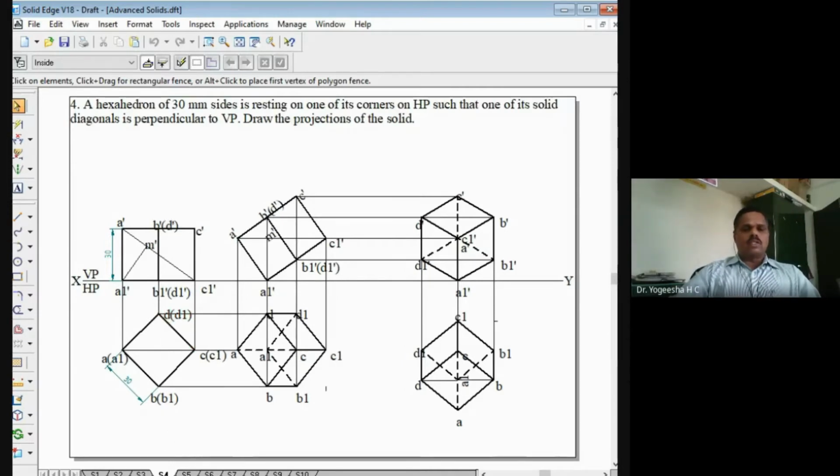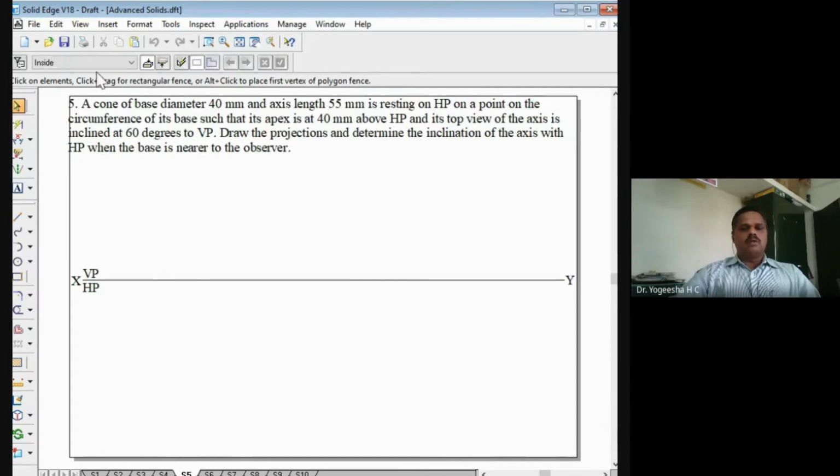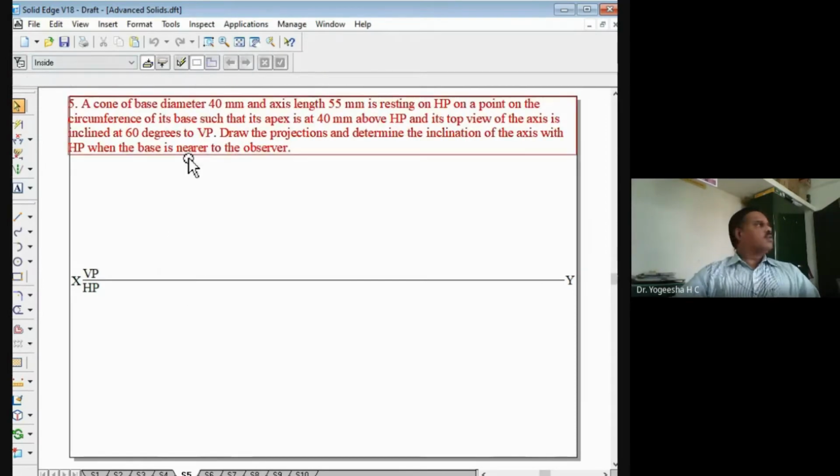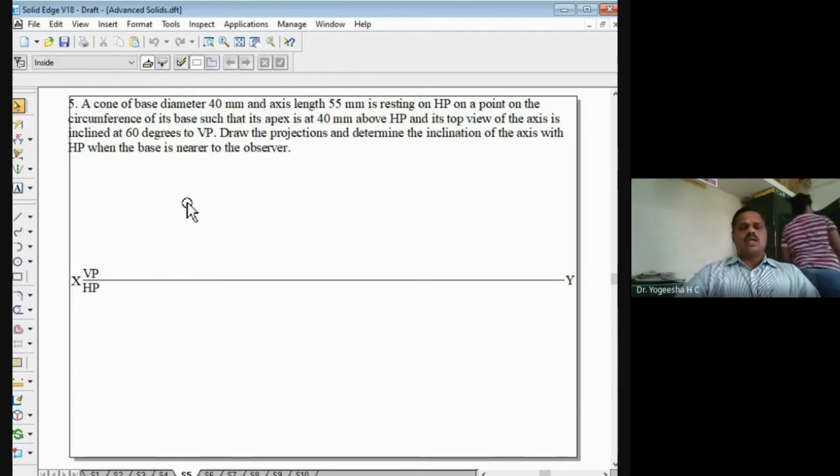Now we'll go for the next problem. The next problem is the cone problem. So this is the cone problem. A cone of base diameter 40 mm and axis length 55 mm is resting on HP on a point on the circumference of base such that the apex is at a height of 40 mm above HP and its top view of the axis is inclined at 60 degrees to VP.